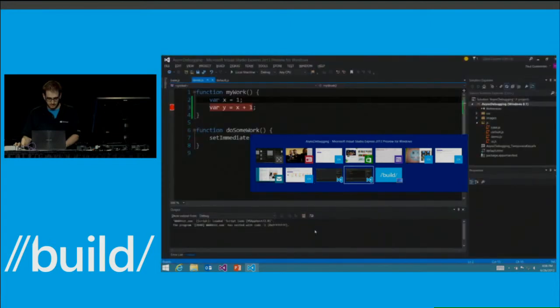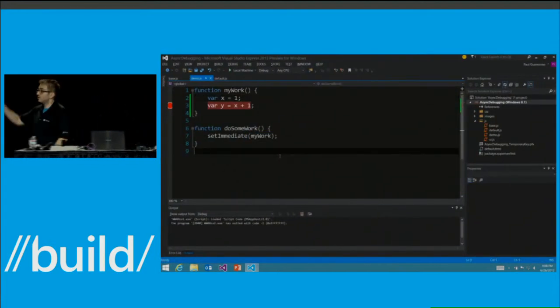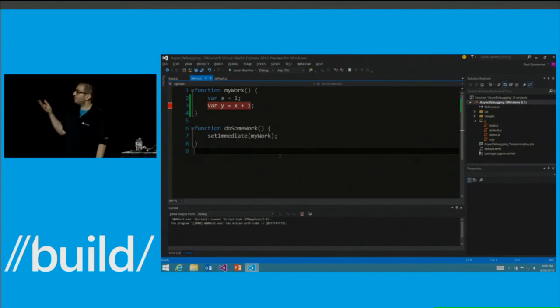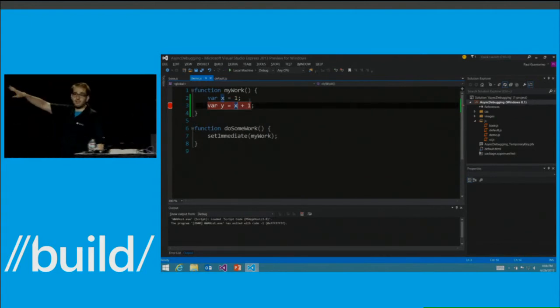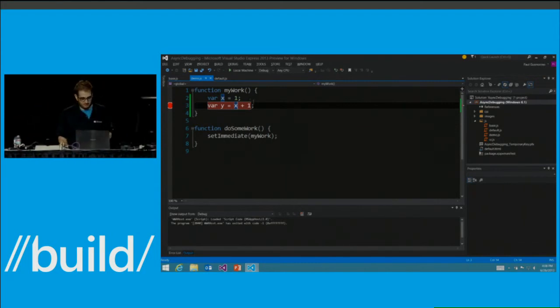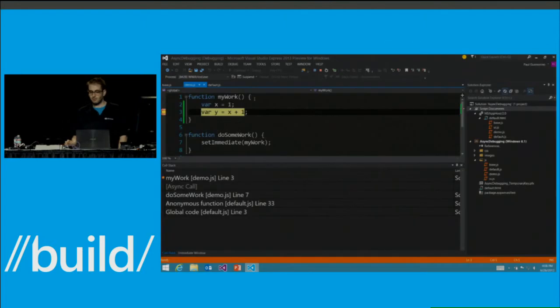All right, here we go. This is a simple app I made. It just has a function called do some work that causes my work to be called. I just use a set immediate here to be simple about it, and I put a breakpoint inside my work function. Now, traditionally, when I run this app and my work got broken into the debugger, I have no way of knowing who caused my work to be called. But now, take a look with the new stack trace stuff, what you can see there.